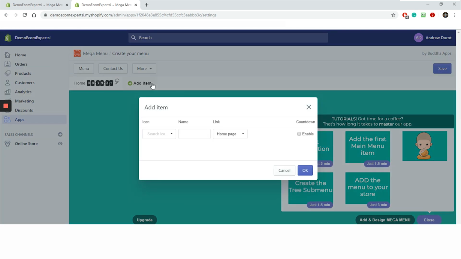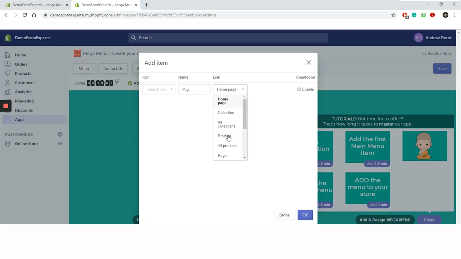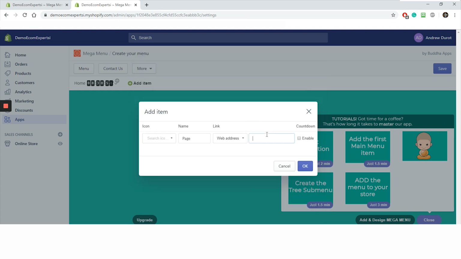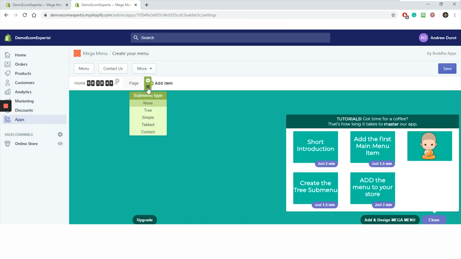So click on add item here and the same process as before. Basically, this item we will leave without the icon and we will name it a page. For the link part, let's play a little and add an external link. Choose web address in the next field. We will write, obviously, ecomexpert.io, you knew that.